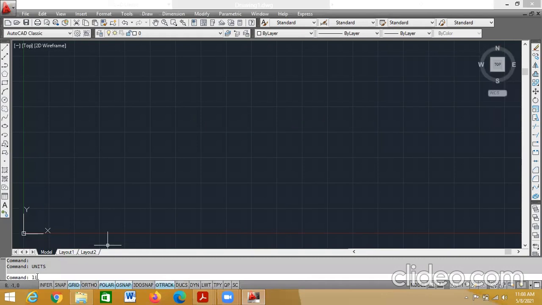After units, you have to set the limits. Limits, enter. Specify the lower left corner, 0,0. Enter. Specify the upper right corner, 297, 210. Enter. See here. Specify the lower left corner 0, 0. Specify the upper right corner 297, 210. This is for an A4 size sheet.